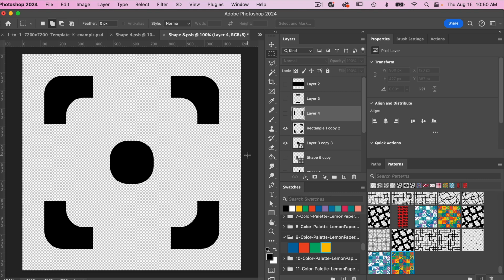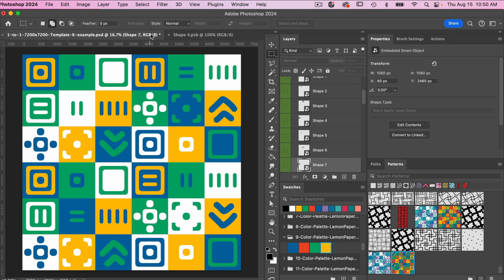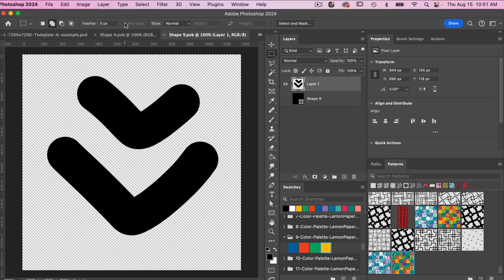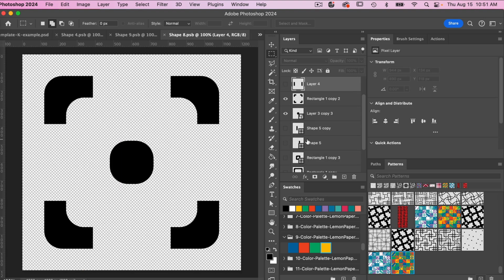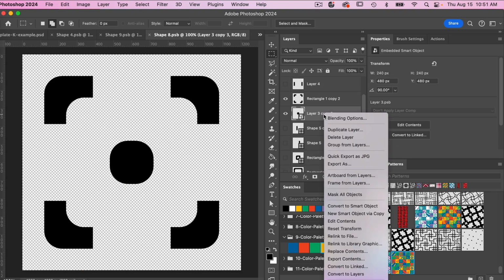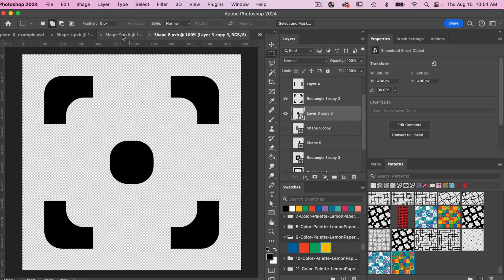So let's go ahead and save that, Command or Control S to save it. We'll close it out, Command or Control W to close it. Let's go ahead and close this one here just for the moment. And then we just have one more smart object to play with. So I'm going to go ahead and open shape 9. And then I also want this circle here. So we'll open up shape 8 again, just so I can duplicate it. So I'm going to right click, duplicate layer to shape 9.